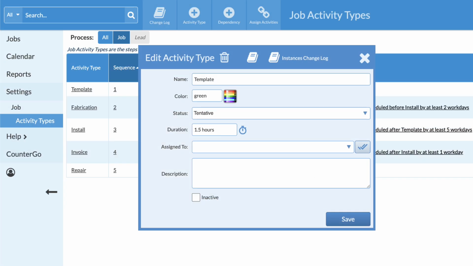The description field is for notes about this activity for your internal use. If you've made any changes, click Save. If not, click the Exit icon in the upper right corner.